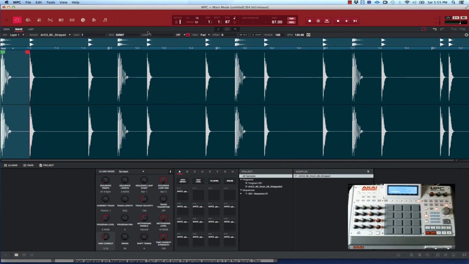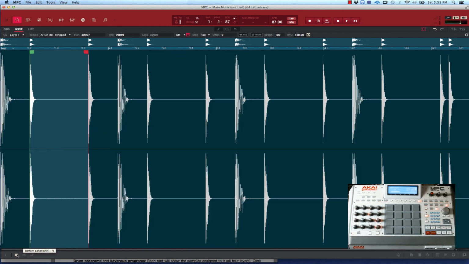Now say this is not enough for you. You want to see more of the waveform. You want to have access. You want to see more things. So what you could do is go down here to the bottom, and this is the bottom panel. You can actually get rid of the bottom part if you want, and then you can see more of the waveform that way.